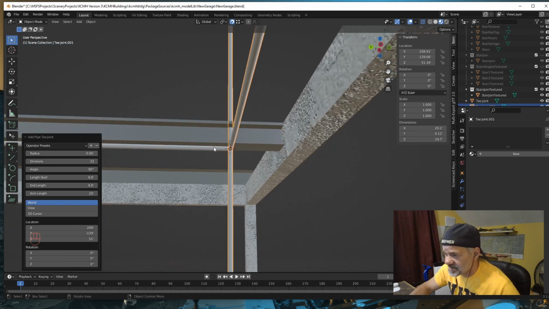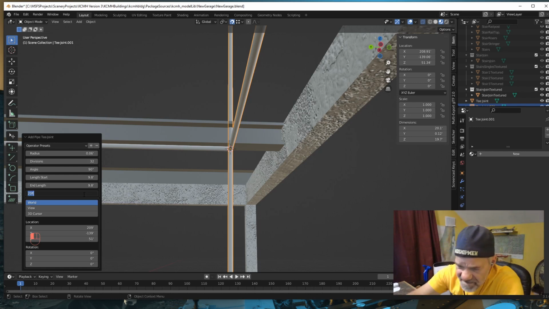Now the thing is this arm that we had before is 20 feet, okay, which is, remember, like I said, when it adds a new pipe, it'll add it according to the sizes, not the rotation, but the sizes of your last pipe that was added. And this arm, we are going to make this 0.5.